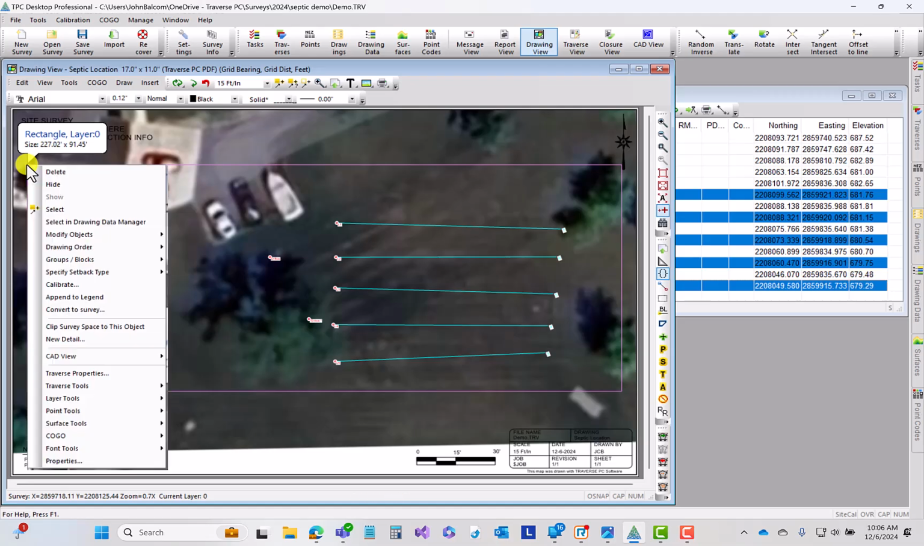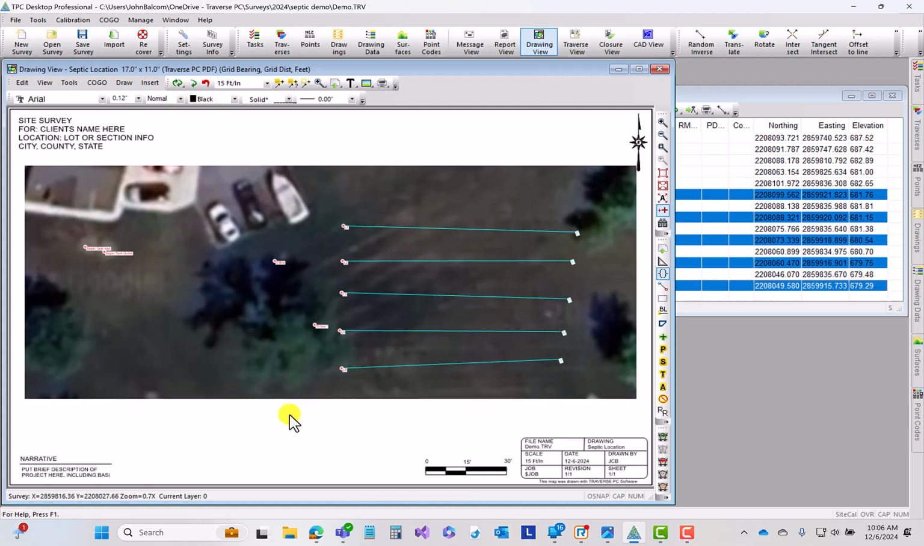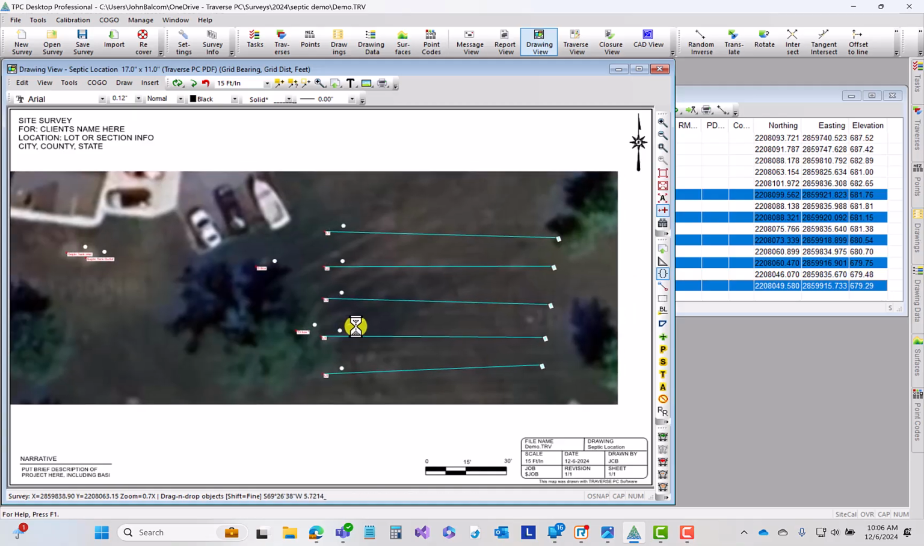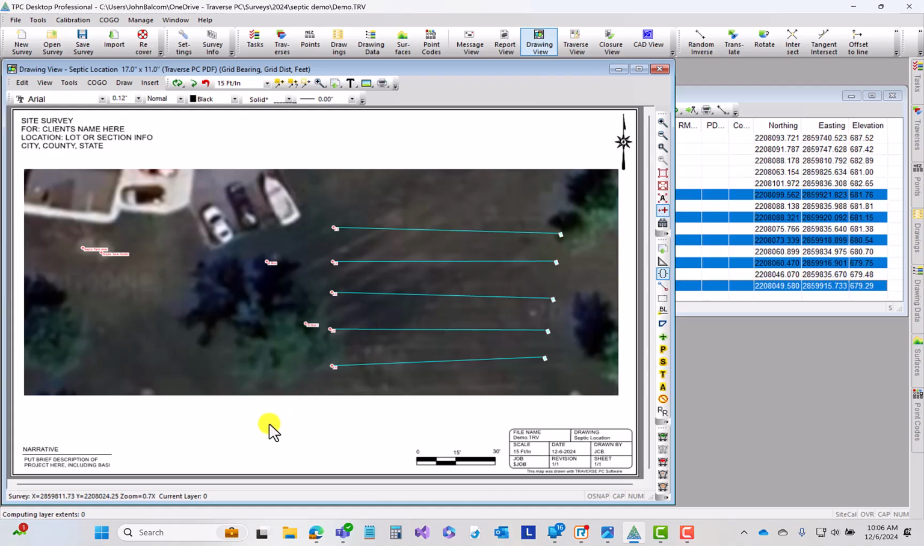Then I'm going to right click it and tell Traverse PC I want to clip survey space objects to that rectangle. And when I'm done clipping, I can hide it. I'm going to say yes. So now Traverse PC has said, this is the only area on the drawing where I want to have my project or my survey information. And I, of course, can pick this up and just move it now anywhere on the page that I want. I haven't changed any coordinates in doing that. So here's a drawing, pretty much ready to go.